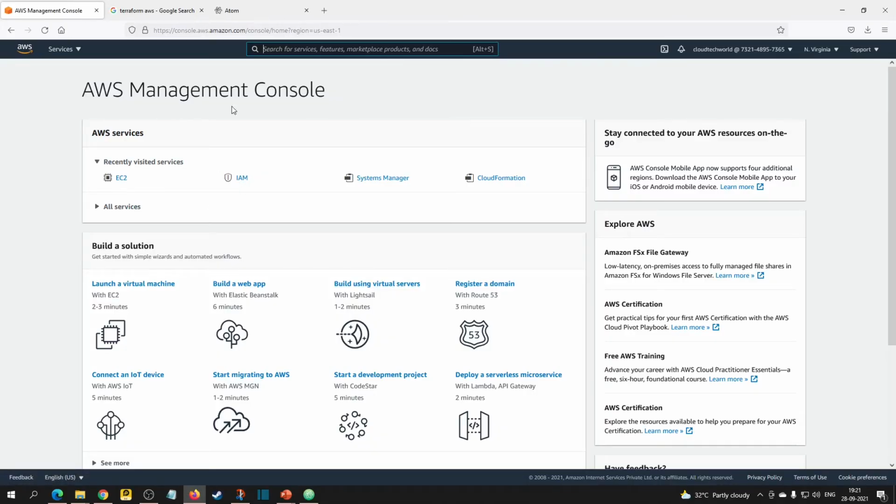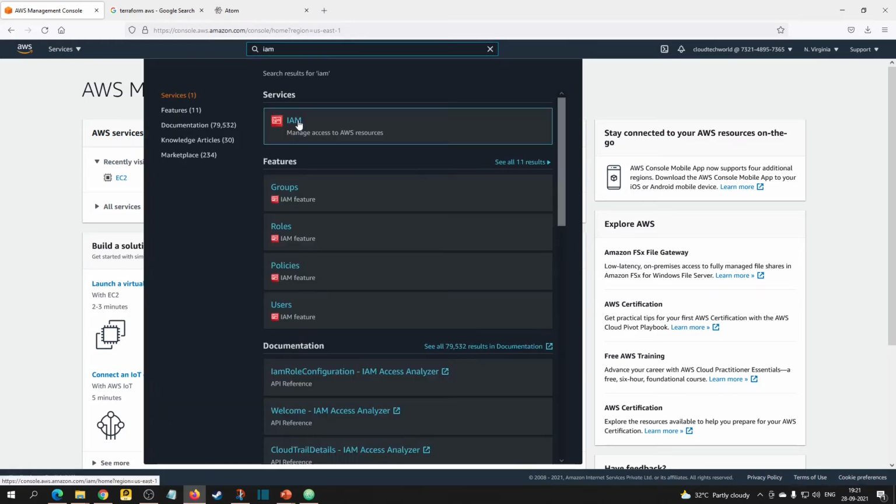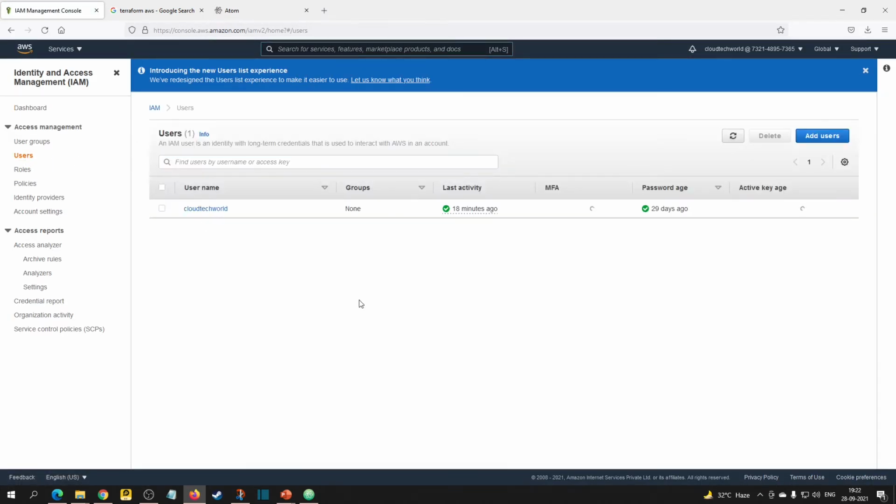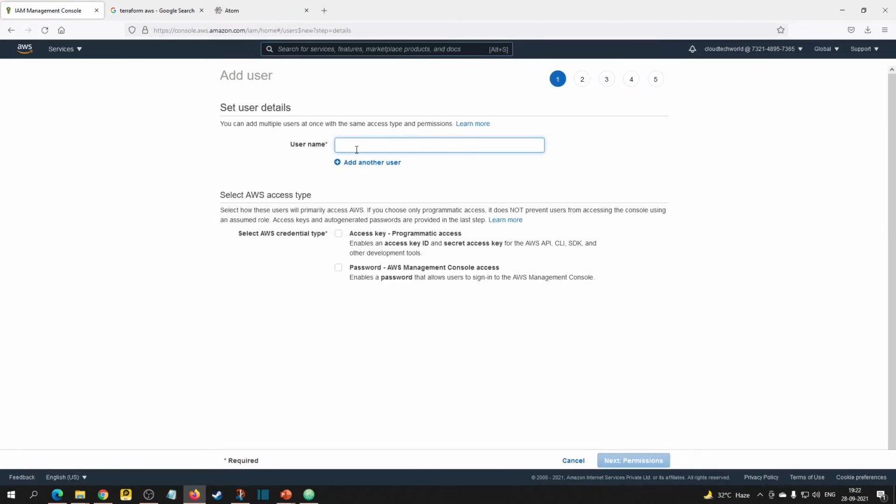Now, once you create a free account for AWS, log into AWS, then go to the IAM service. Now click on users, then click add user. I am simply creating a test user. You need an access key, so choose the access key.